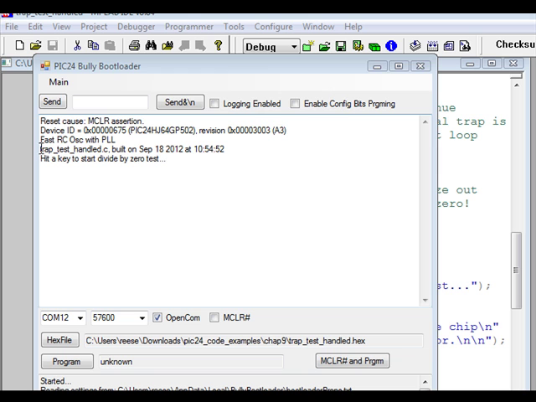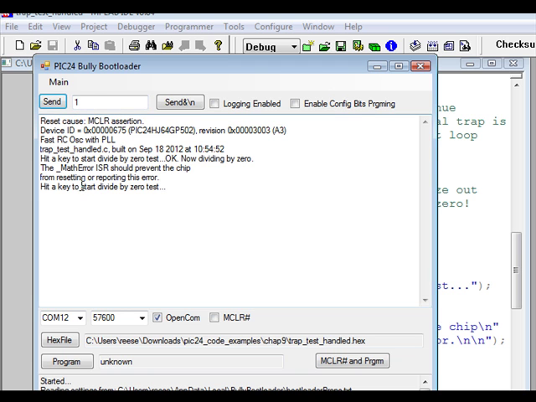So here I programmed my PIC24 with this new code that's called trap_test_handle.c. It's waiting for me to send a key to do divide by 0. So I'll do that, and look what happens. I don't get any of the information printed by the default interrupt. Instead, I just go back up to the top of the loop and print this again.